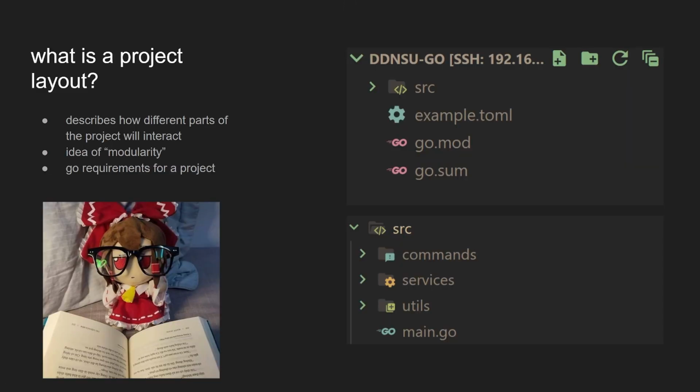So what is a project layout? It describes how different parts of a project will interact with each other. A very core concept of a project layout is modularity, where a specific folder or file is used to handle a specific function, and the interactions between them are abstracted away into general function calls, so that the underlying mechanism for doing a certain task is not in the scope of the main project or the main file.